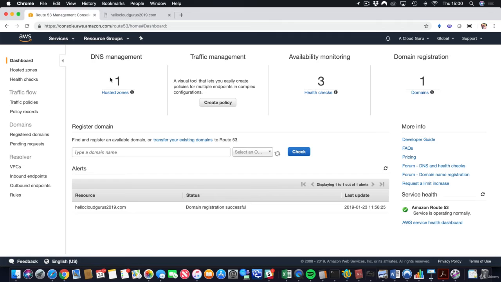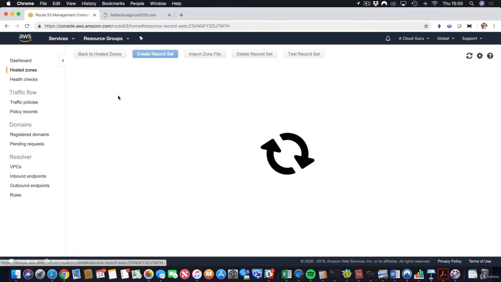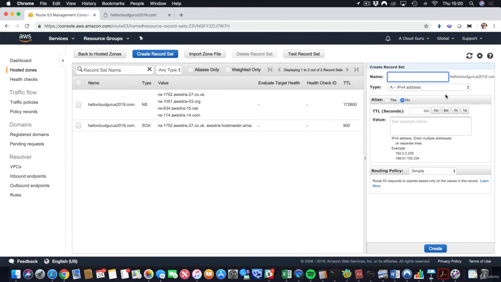We're going to go into our hosted zones, and we're going to go in here and create a new record set. So again, it's going to be my zone apex. I'm going to change the TTL to 60 seconds. And I'm going to paste in my IP address. So this is the new one. I'm just going to delete that out. So this is for Ireland.